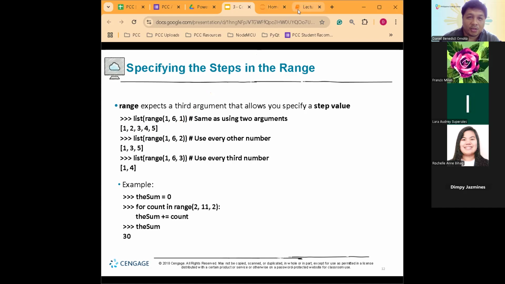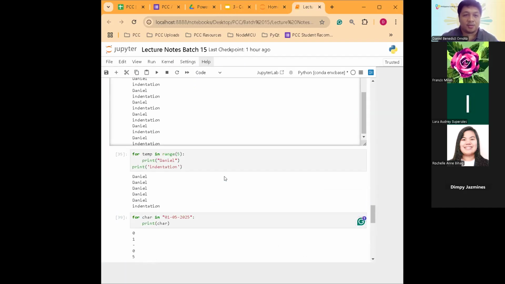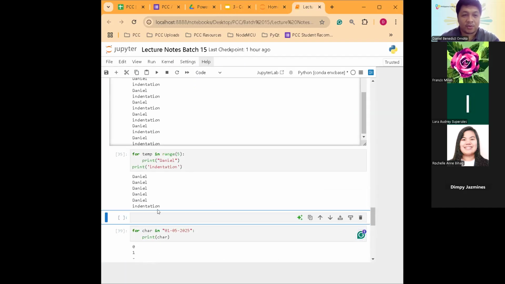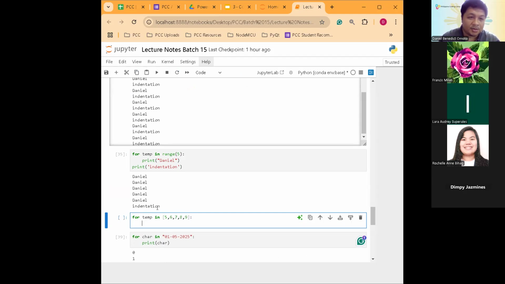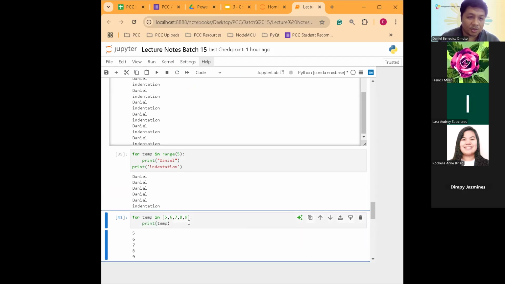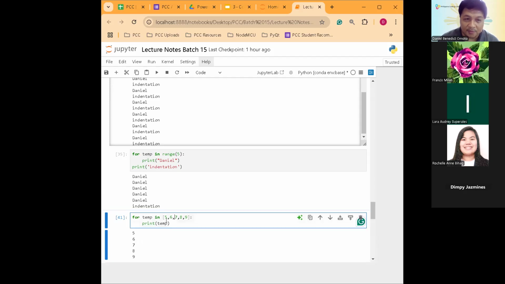If you actually use that one, we haven't discussed list yet, but that's okay. This is just an introduction. So for example, for temp in a list, 5, 6, 7, 8, 9. That is our list. If you were to print temp, what you will get is the numbers inside of the list.